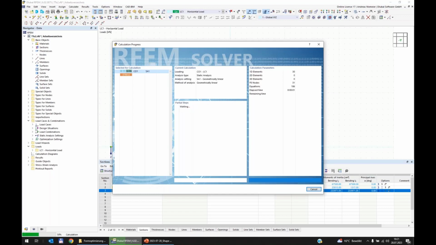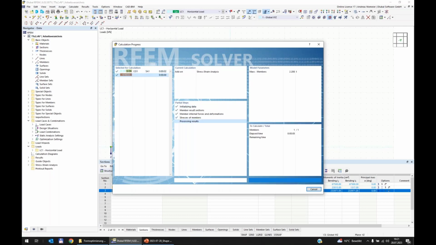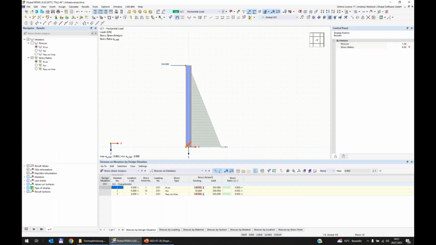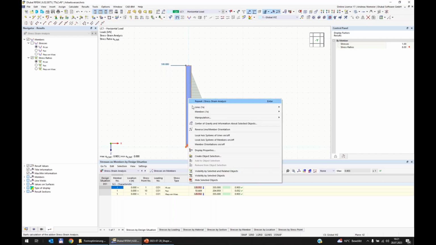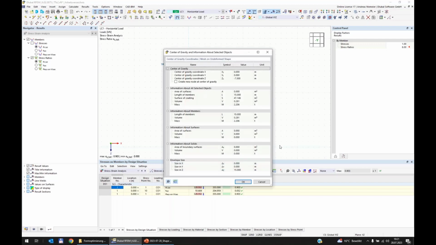You have to calculate the internal forces again because we changed the stiffness. Stress check, and now we're at 90%. So utilization is not a complete 100%, but we get a valid design. So it's good. Now let's check the weight and center of gravity tool, and we see now we have a weight of 2.2 tons.